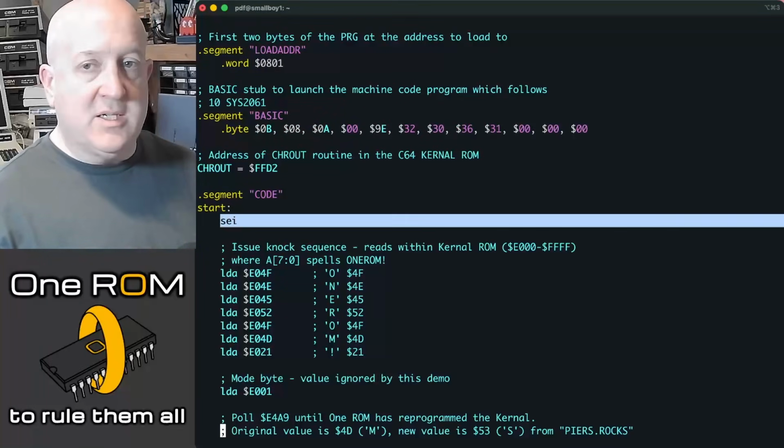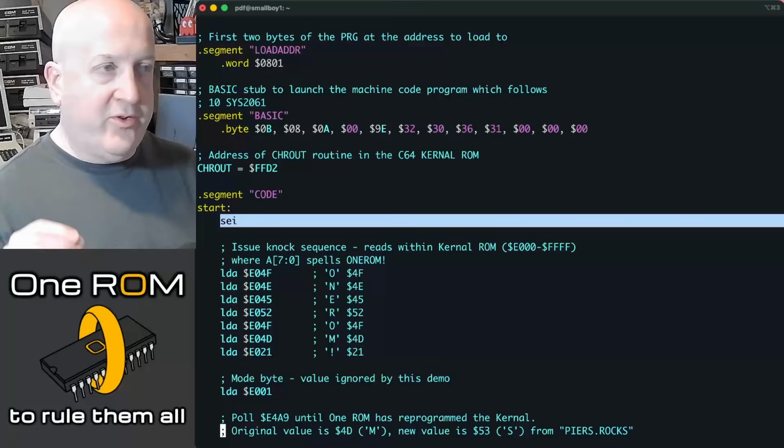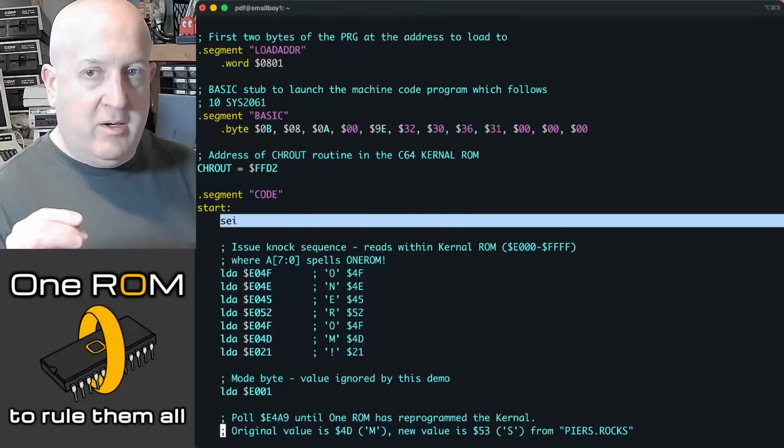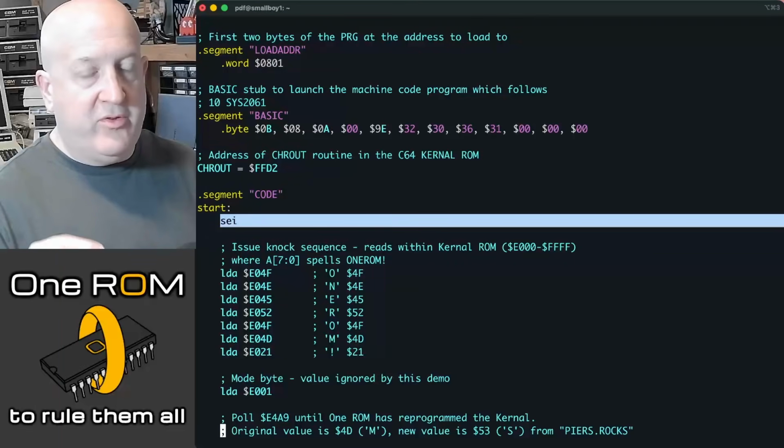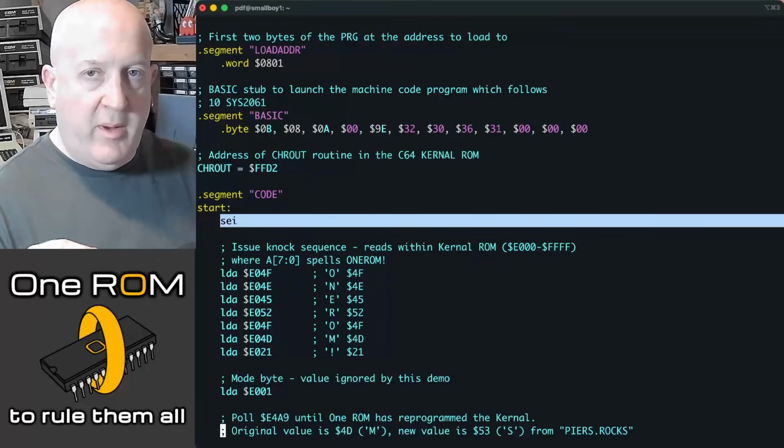The very first thing it does, and this is really important because we are running the plugin on a kernel ROM on a Commodore 64, is disable the 6510 processor's interrupts. I'll come back and explain more about that in a sec.